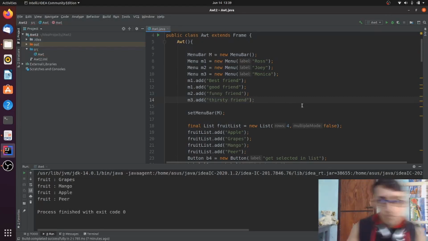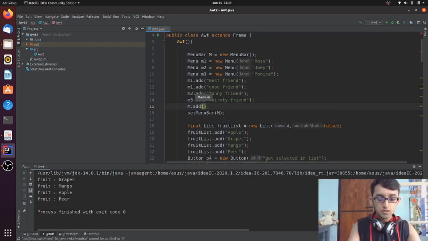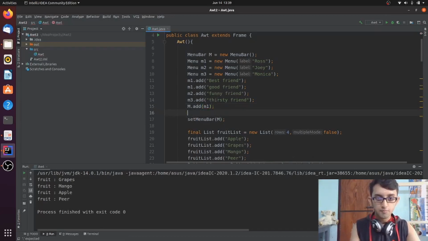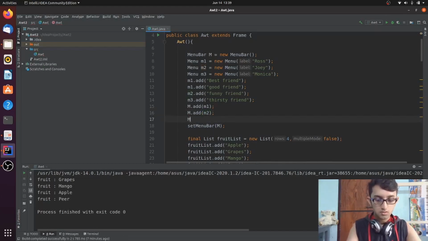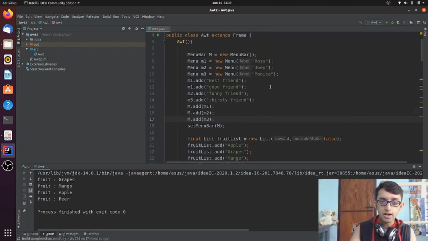Alright, so we have our menu bar. We did add the items to our menus, and we have to add our menus to our menu bar as well. That can be done by m dot add, give m1, we added Rose, m dot add m2, dot add m3. So we added all the menus, we set the menu bar, we have everything, I believe.